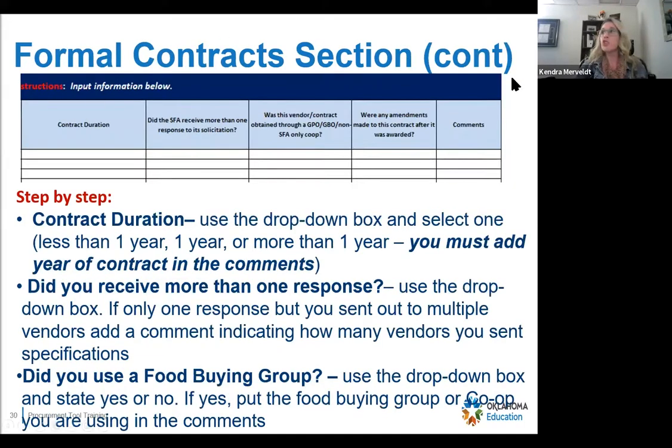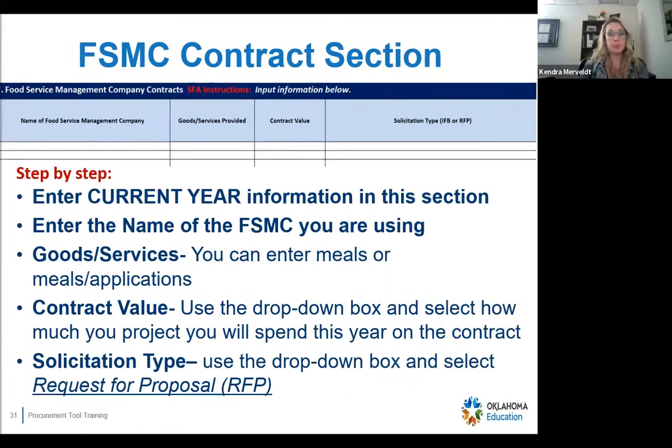And then again, the contract duration, maybe it's a 5-year contract that is up for renewals. Maybe you have a 1-year contract. Just let us know what that contract is. And we are going to look at the contract if that one is selected. Did you receive more than one response? Again, you may not have. If you did not, just put sent to 3 people or however many people it was sent to. And this is where you would put the GPO, what was the vendor contract obtained, and then were there any amendments to the contract, yes or no? And we'll just have to have a copy of that if it's selected for review.